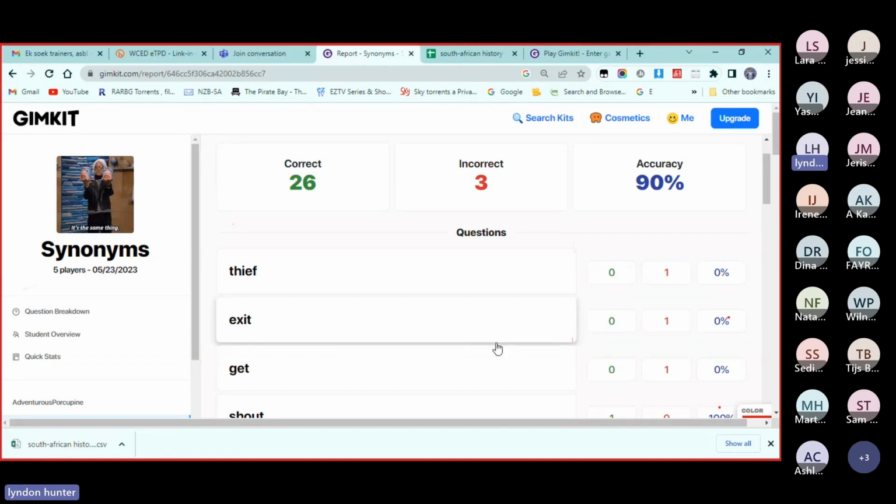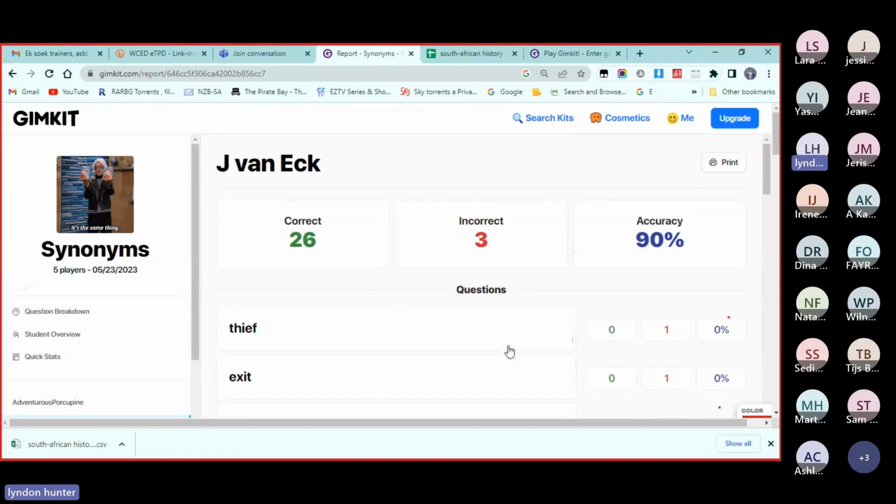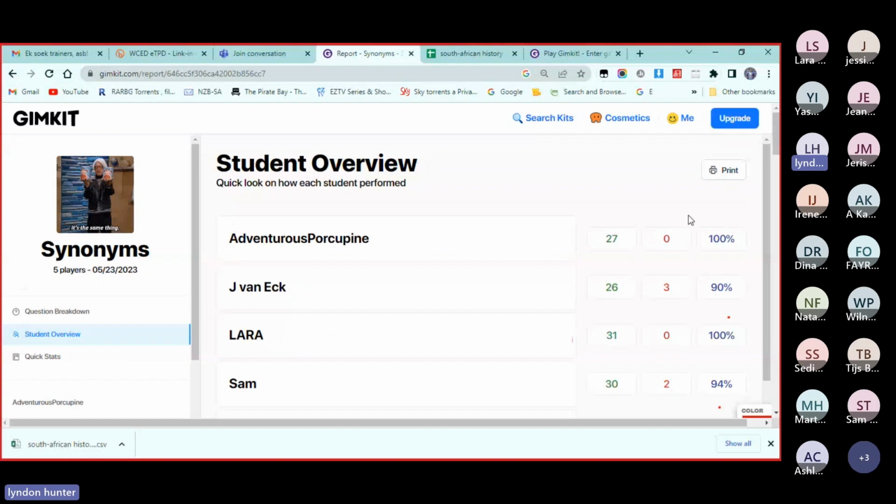So now you can go back and also print it. There's a print option. So if you want to do an analysis of who got what wrong, maybe to help the learner as part of intervention, you can go and print that, and it will print it for you. Or you can go back to the overview and print the whole class's results.